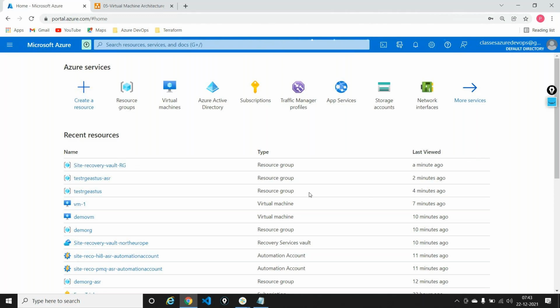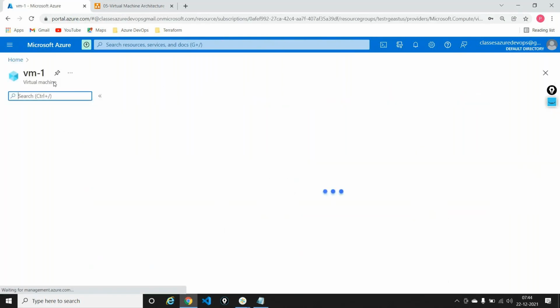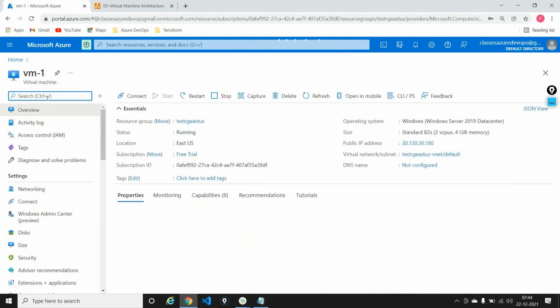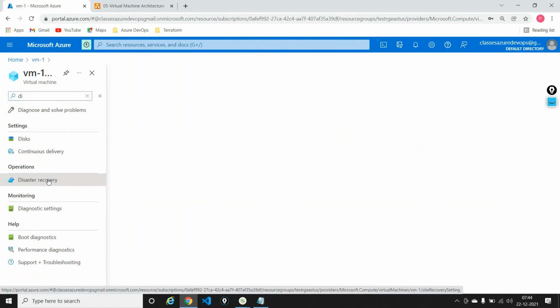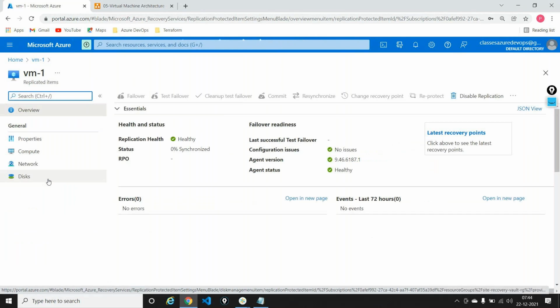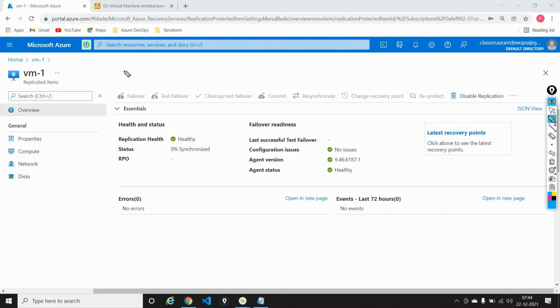Okay. So if I now go into the virtual machine one, and say disaster recovery, this is what I'll see: after my disaster recovery, all these options called failover, test failover, cleanup failover, all these things will be enabled once the synchronization is done. Right now it says it's a 0% synchronization. It will take some time to go to 100%, and you will get something known as a recovery point, RPO, and it will tell you that the latest recovery point is just 1 second or 2 seconds, something like that. And once this is done, you can just go ahead and do a test failover out here.